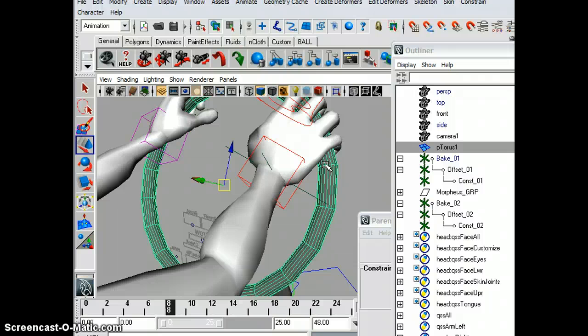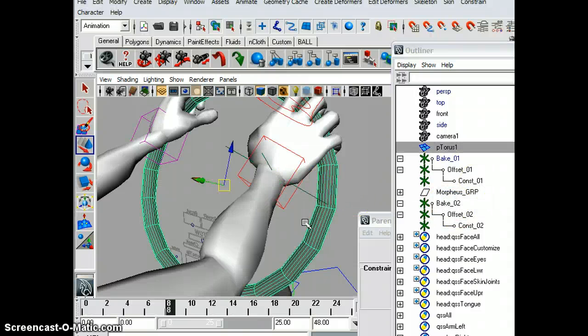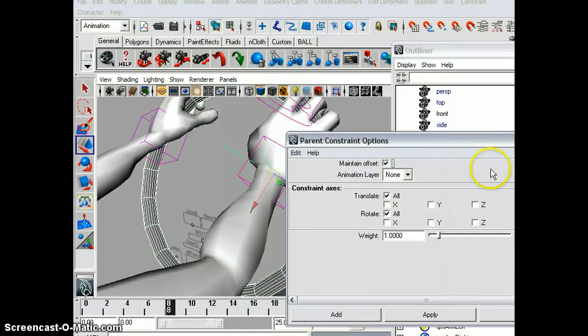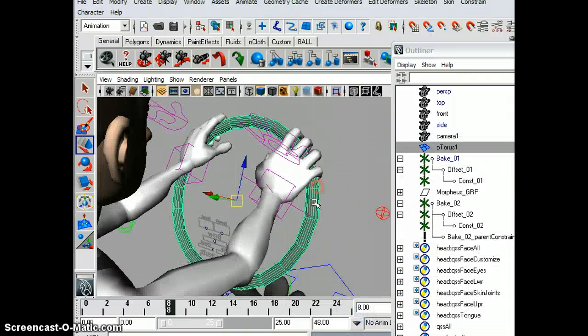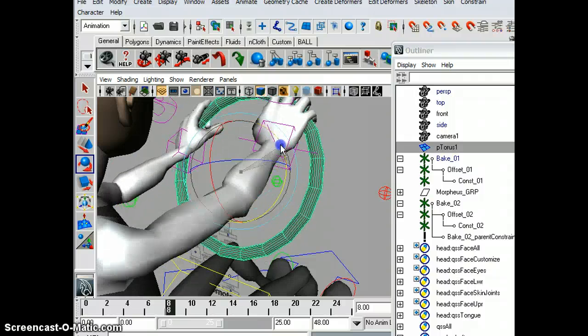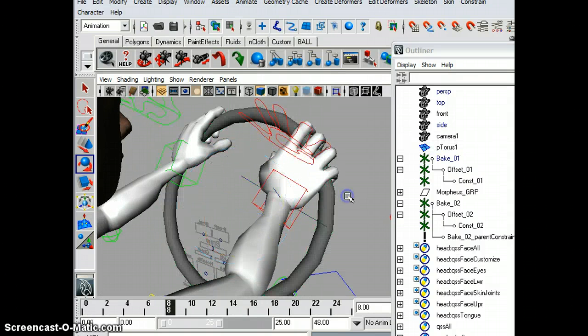Now, I want the wheel to control everything. So the top of the group at this point is bake 02. But this essentially needs to be the child of the wheel. So I'm going to pick the wheel first as the parent. Then I'm going to pick bake 02. And then I'm going to go and add my constraint. So now we have the wheel controlling both of the hands, which is really good.